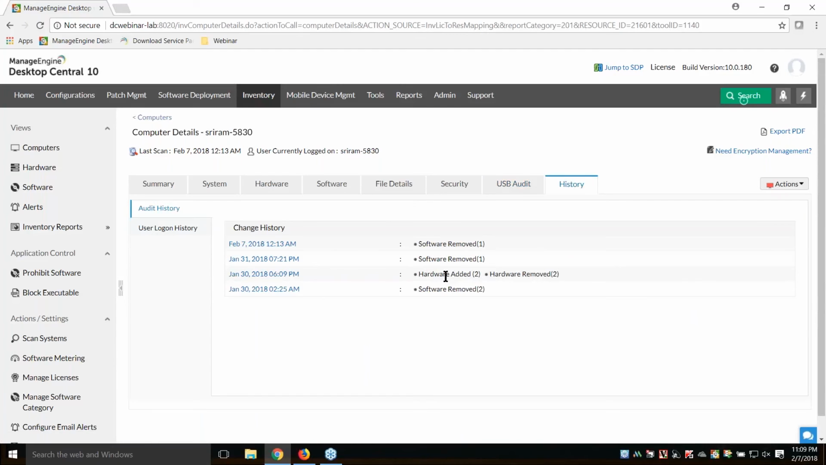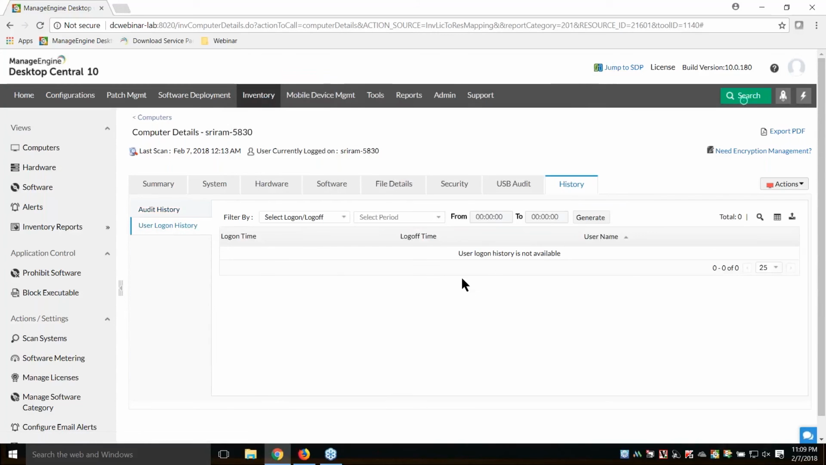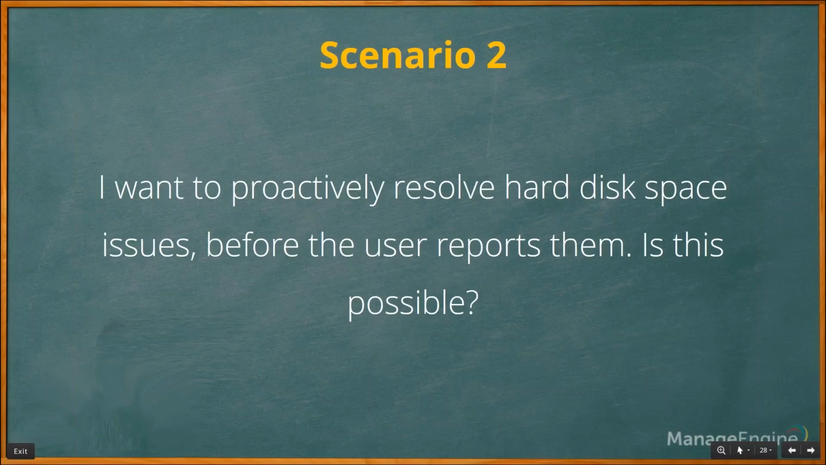Along with it, you can also get a report about the recent changes that happened on the machine, like any hardware added or removed, software installed or uninstalled, along with the user logon details. So this can be processed from the Computers view.